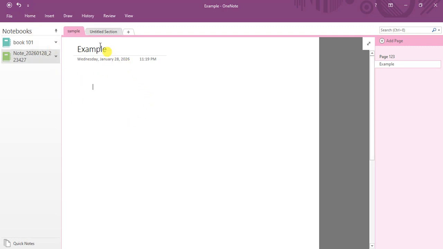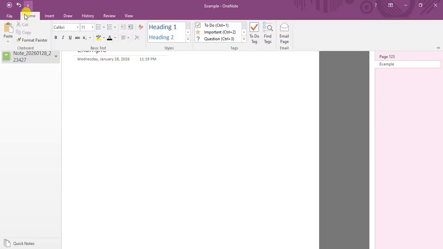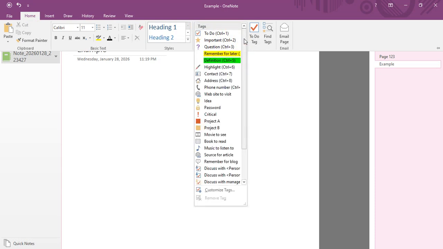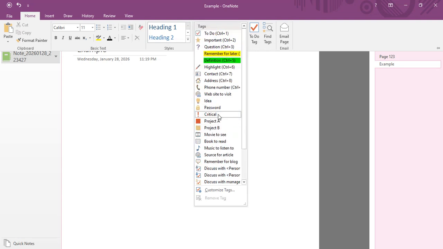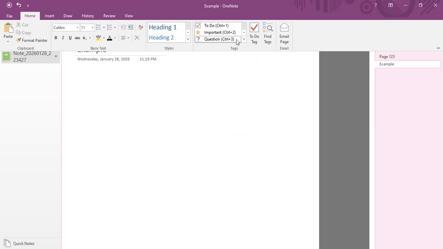Next, click Home at the top of the OneNote window. The Home tab is where you'll find everyday tools like text formatting, lists, and, importantly, the Tags section. If your window is narrow, the Tags area may look condensed. Maximize the window or look for a small drop-down to reveal the full gallery. Clicking Home ensures the tag options are visible and ready to use.